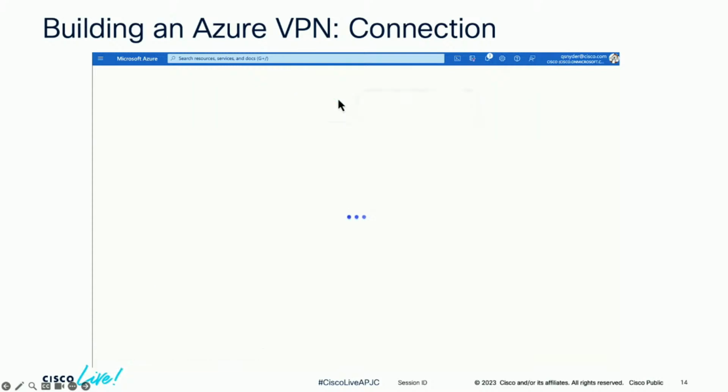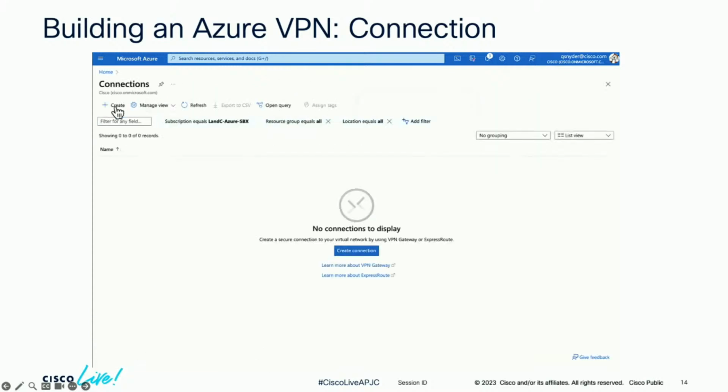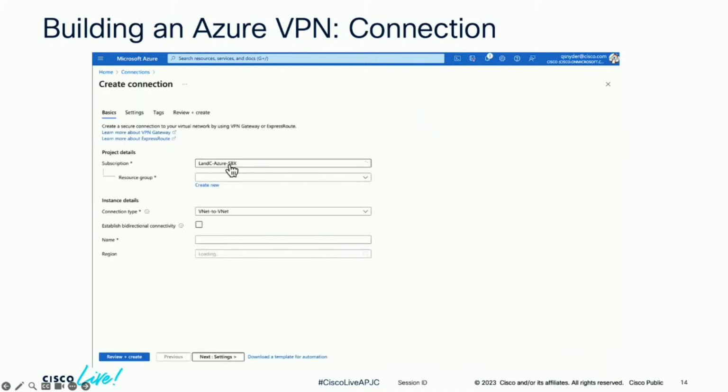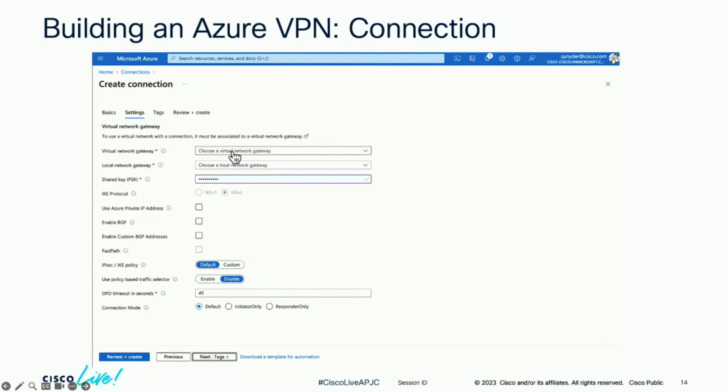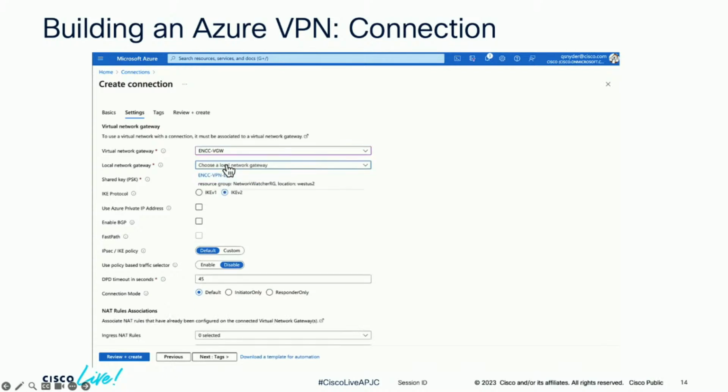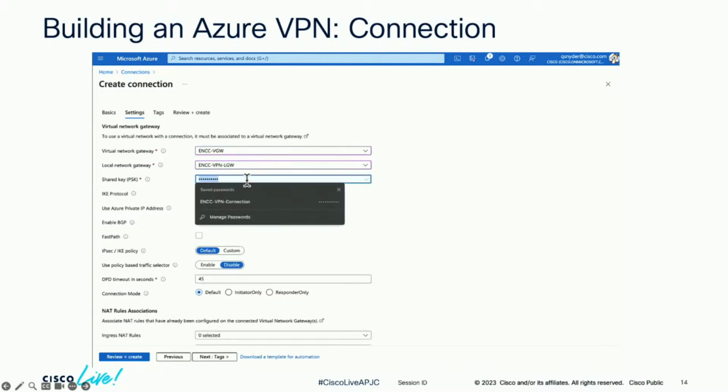Okay, now this is where the rubber meets the road in the connection piece. So we're going to create the connection, and this is where we take the VNet and VGW that we've created earlier, and we tie it to our connection. We can do either VNet to VNet, an IPSec, or an ExpressRoute. We build the connection there. The next step is choosing our virtual network gateway that we've created and then our local network gateway that we've created. That's going to build those two. We create a pre-shared key. I just use that Cisco 12345 that you saw earlier, but you could choose whatever you'd like there.